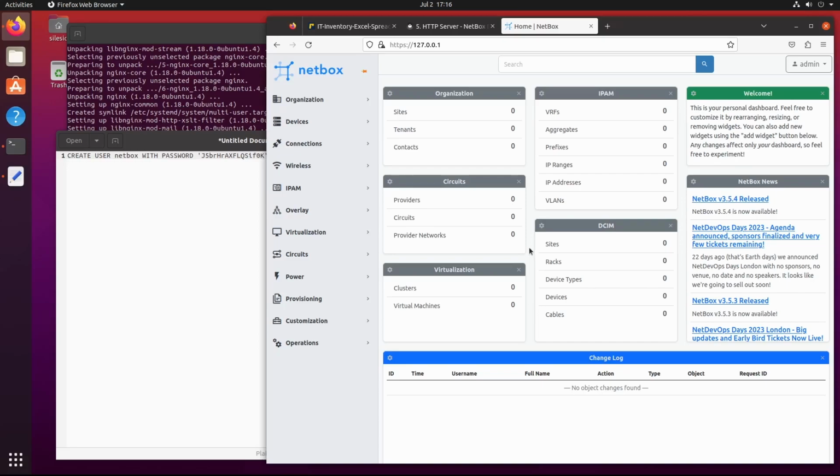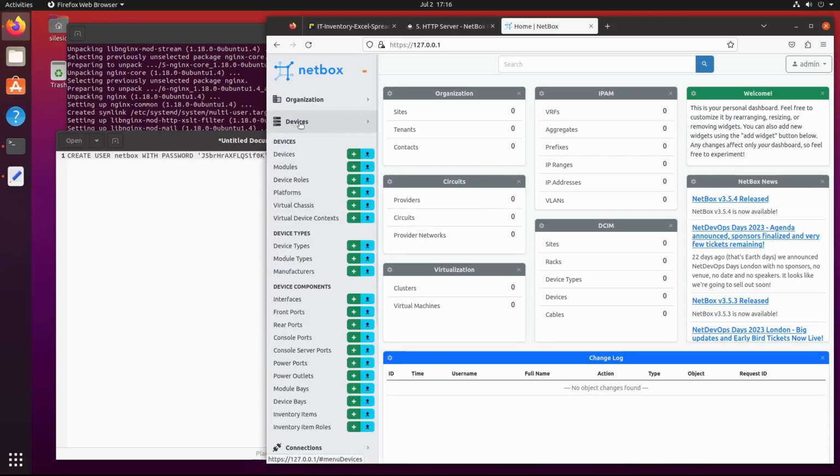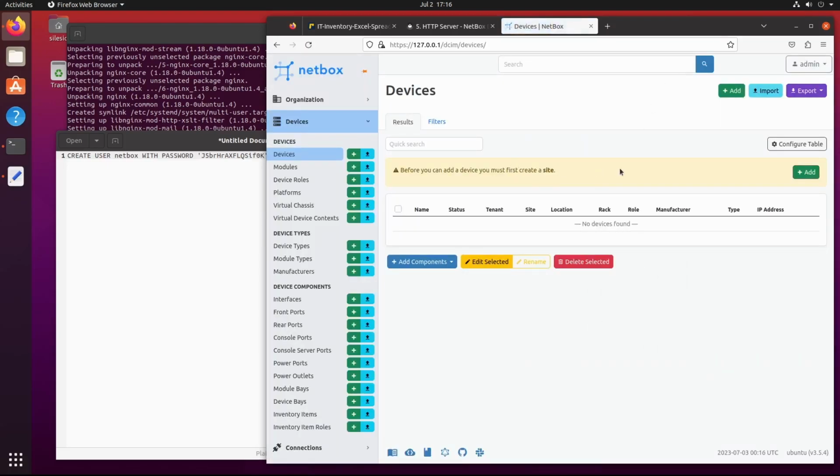So how do we add devices into Netbox? It might seem too intuitive and too easy to just go directly to devices and start adding devices, but we can't. With Netbox, we have to plan how we want our inventory to look.